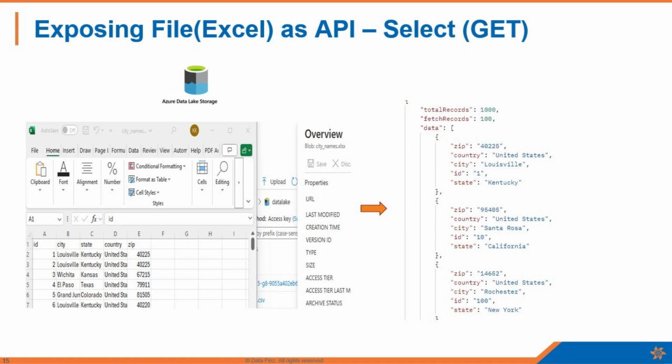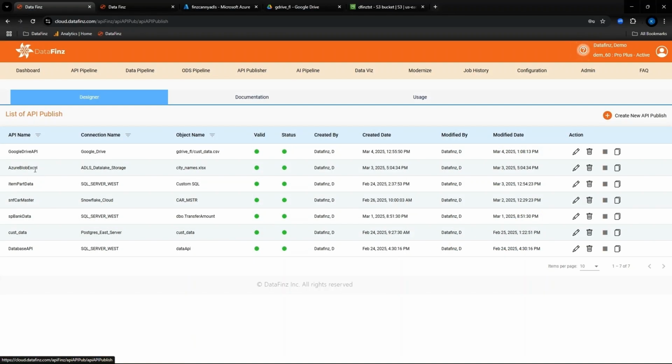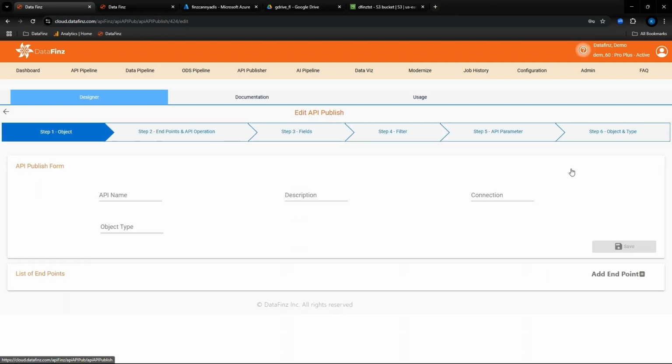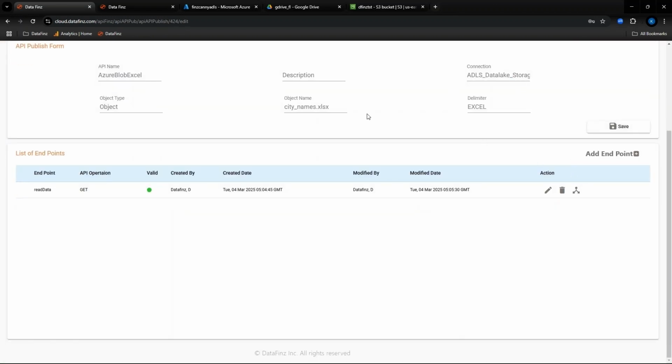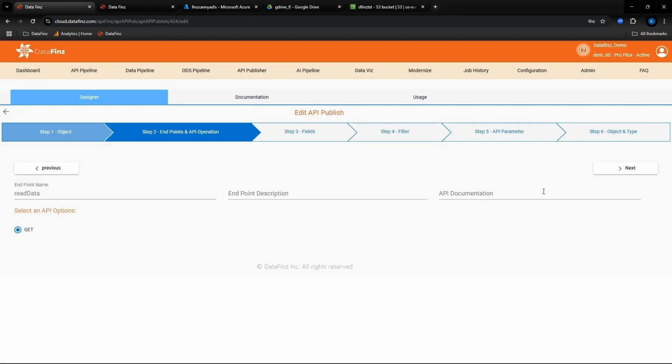In this demo, we'll walk through how DataFinz connects to cloud storage, selects an Excel file, and instantly exposes it as a REST API. The user begins by navigating to the API publisher, selecting the designer option, and choosing the API name to edit. They then enter the relevant object connection, type, and object name before creating a new endpoint with a meaningful name. Once done, they select Get from the available API options.